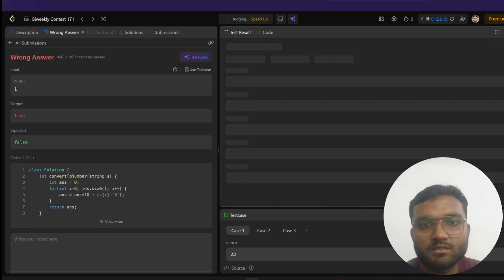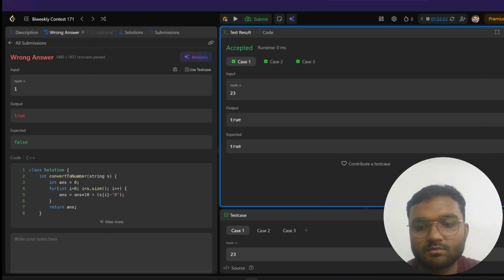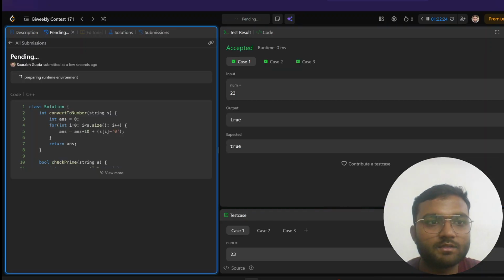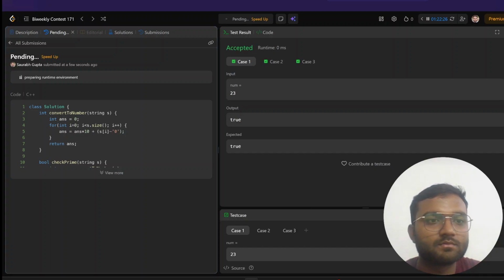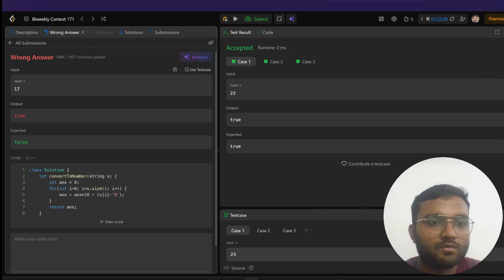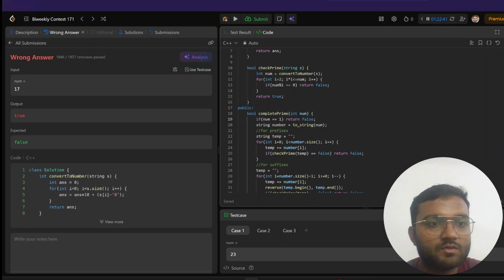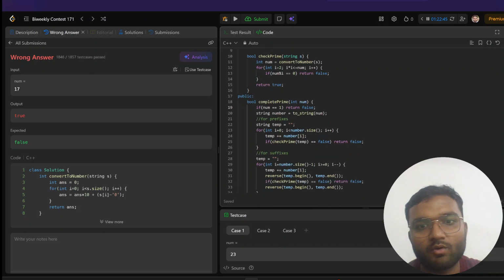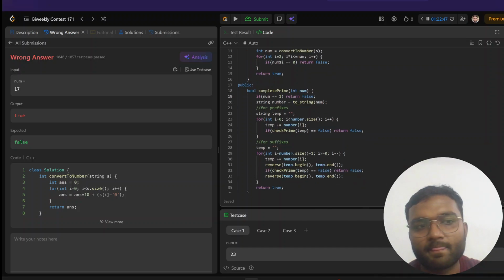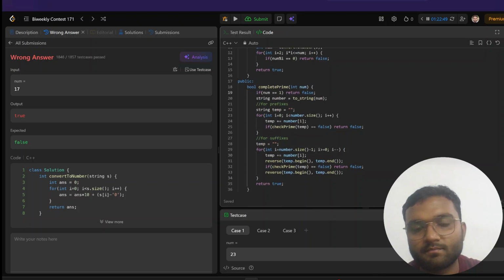Let me test it again. Let's try to submit it. Okay, we again get a wrong answer on the test case where the number is 17. Why are we getting the wrong answer? Our output is true, but the expected is false. Okay, there is a 1 again.